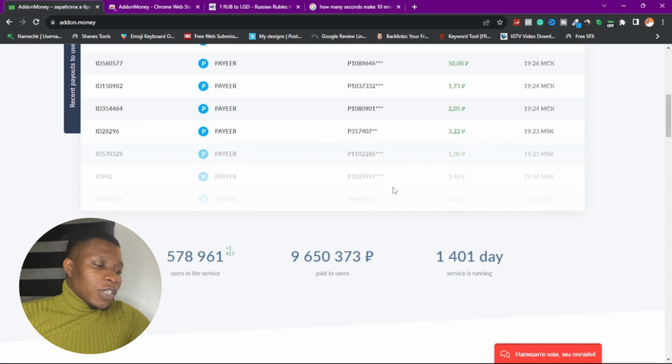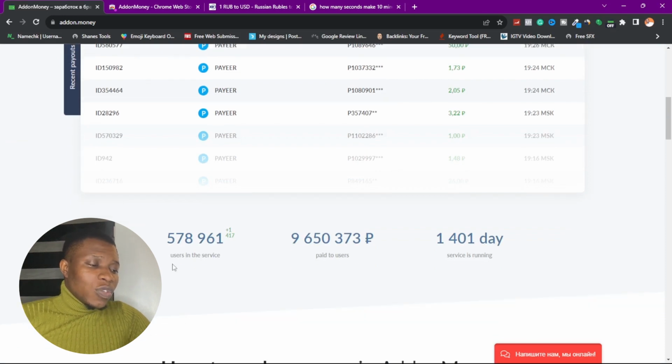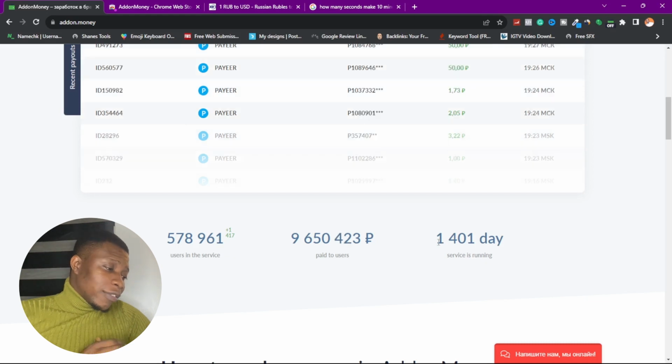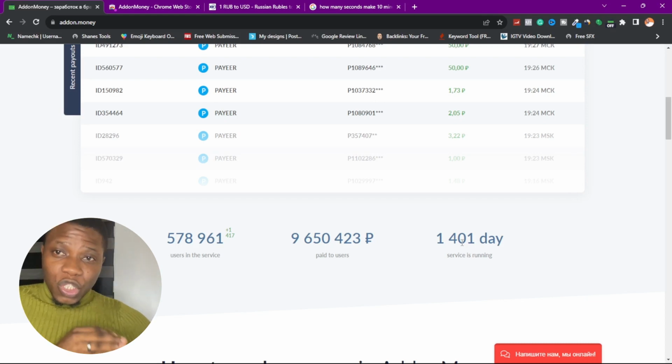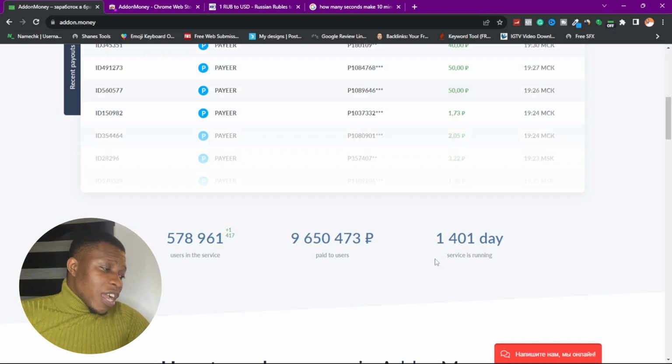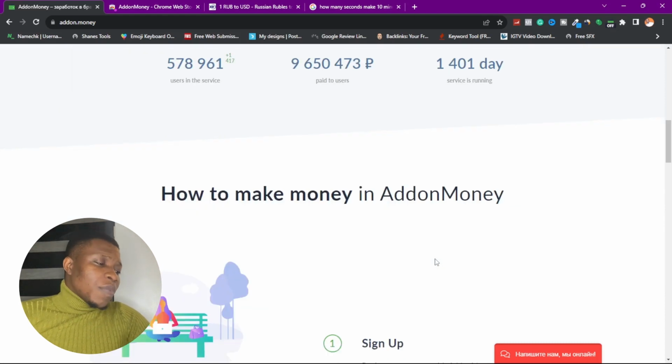If you go down a bit here, you're going to see that users in this service, they have 578,961 people in the service already, and they've paid out 9,650,373. And the service is running currently today in some browsers, and they have 1,401 systems using this extension as I speak to you.